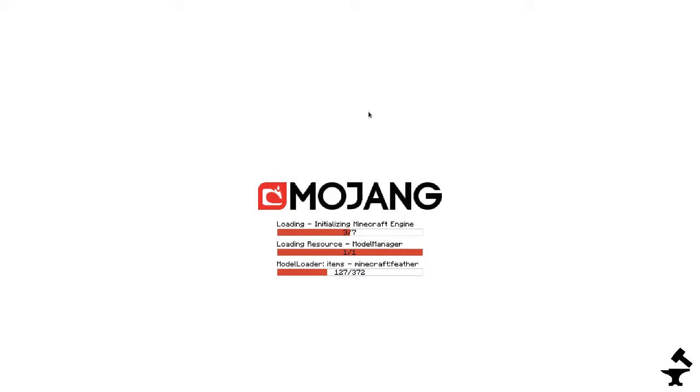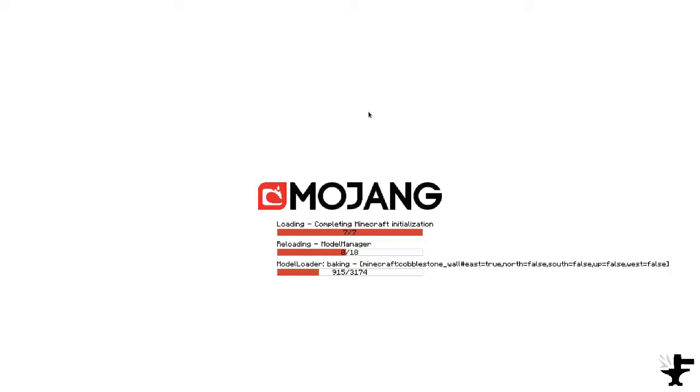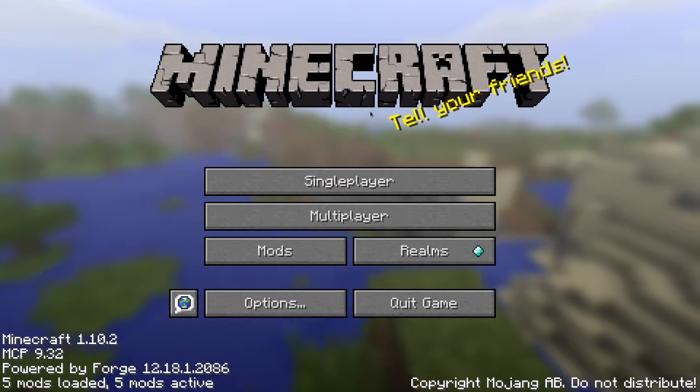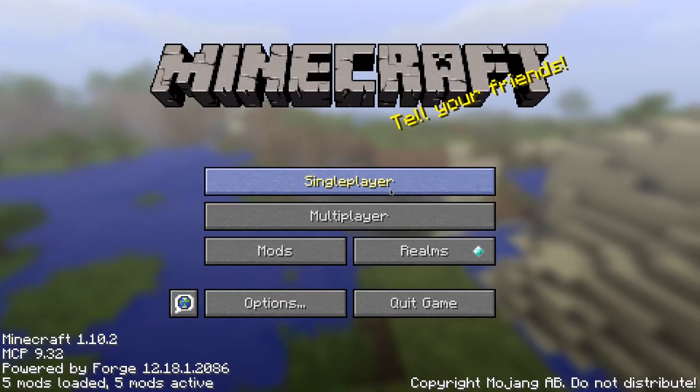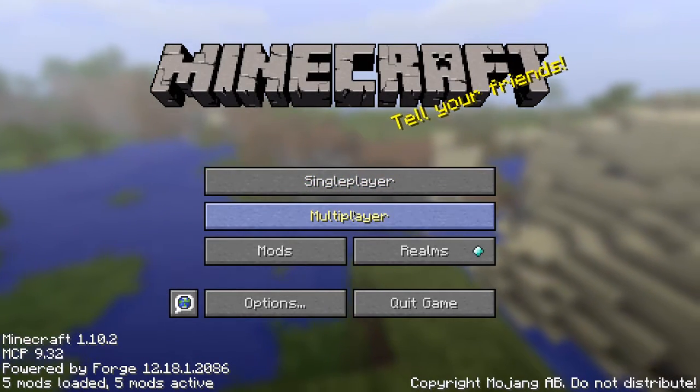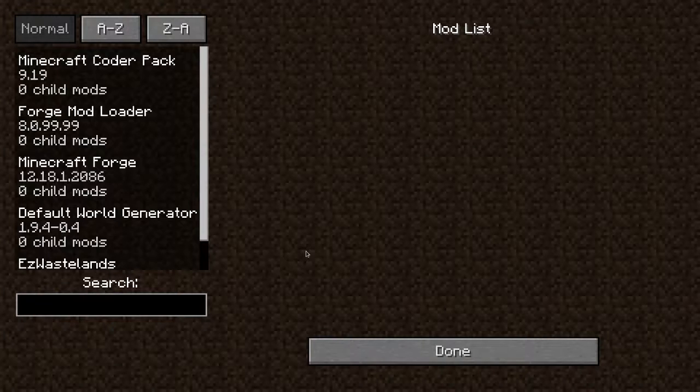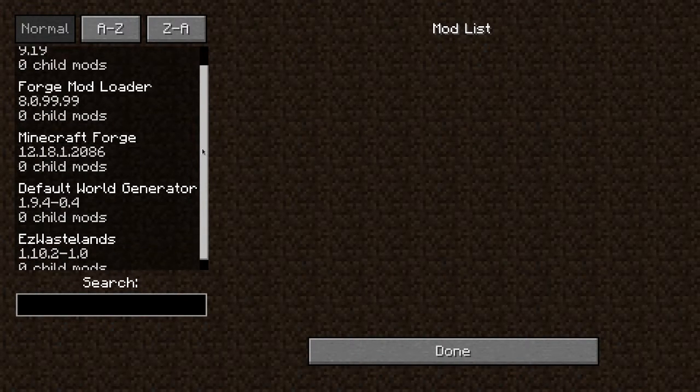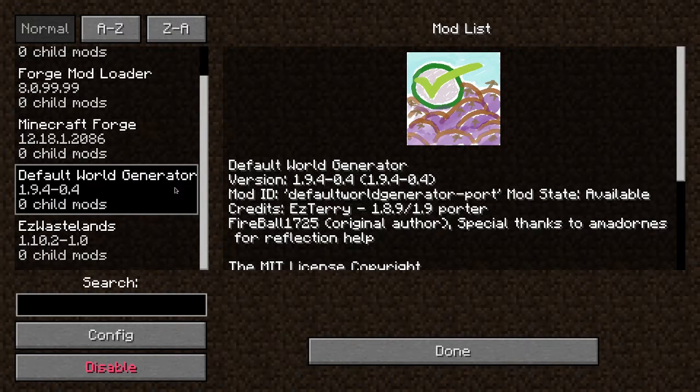So there's one other thing I want to go over, and that's what to do if you don't want the default Wasteland gen for your mod pack, or you want to force the Wastelands to be the default world gen so people don't accidentally go into a new world and see usual trees as normal. And the solution to this is to get another mod that I am maintaining, which is Default World Generator.